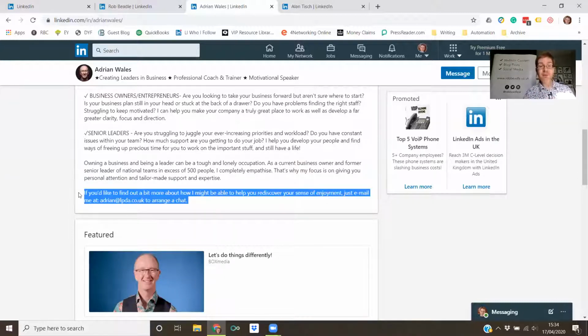So, a clear statement around getting in touch and providing his email address as well, so that people can actually carry on the conversation and take the relationship forward, whether they're already in Adrian's network, whether they've maybe just met him, or they've discovered him through LinkedIn itself. So that's the second example.